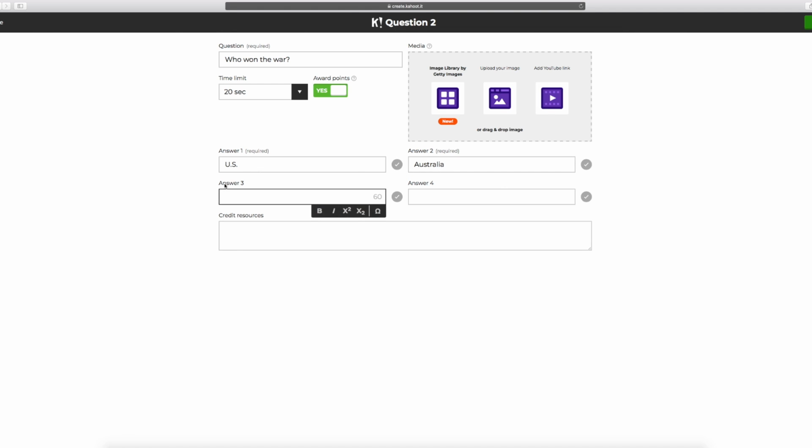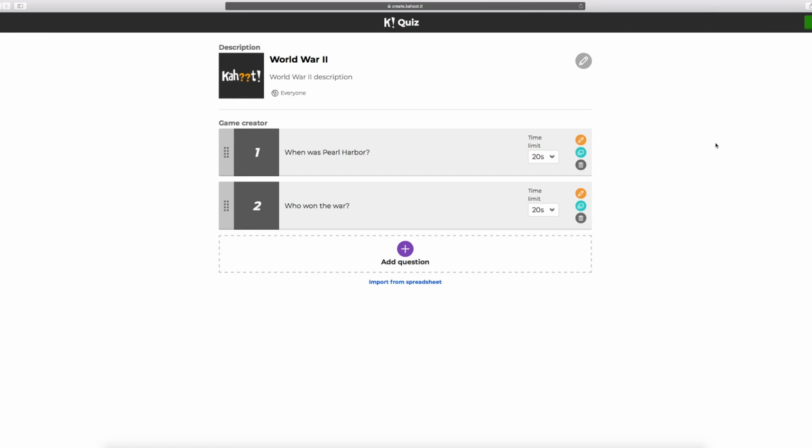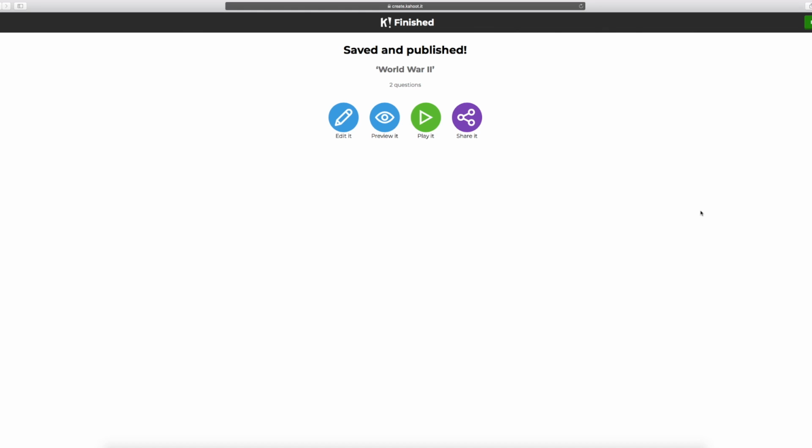They don't have to be. Since this is multiple choice, you can make one very apparent and the other 3 obscure. So we'll fill in those answer choices, select the one that is the correct answer, and click save. And then from here, let's go ahead and run a preview. We'll go ahead and click save.